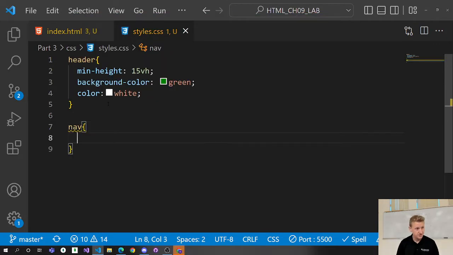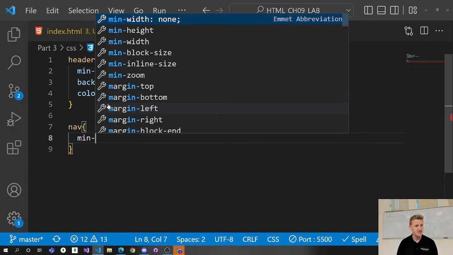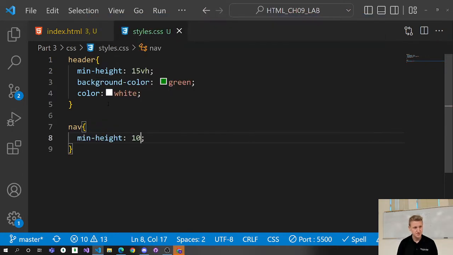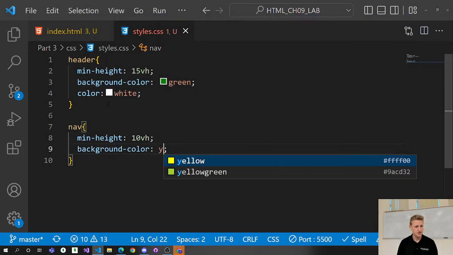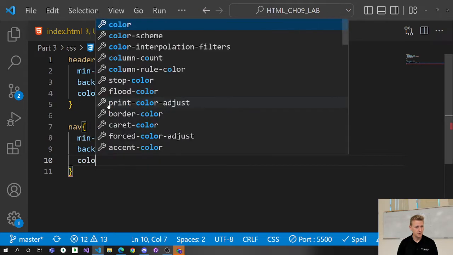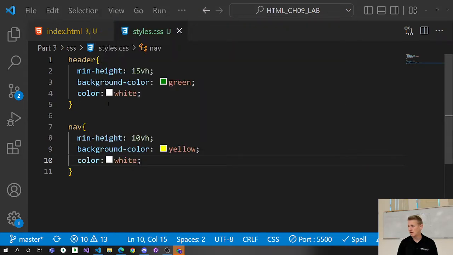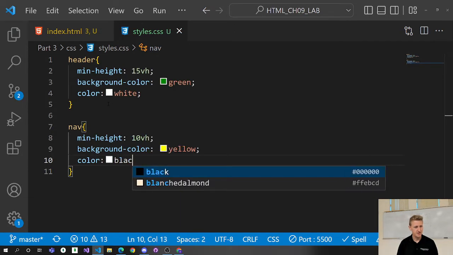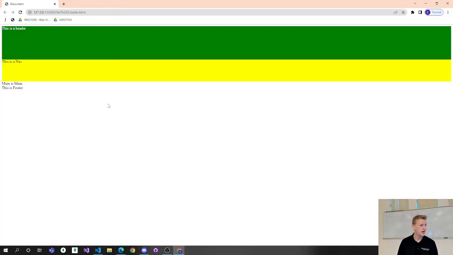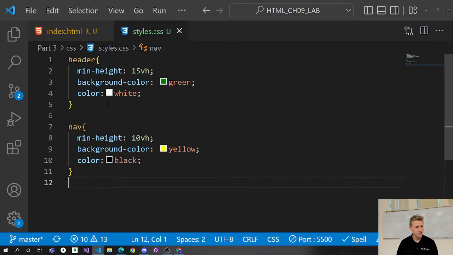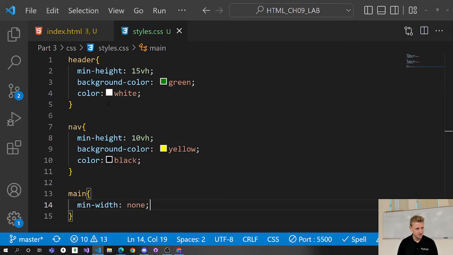And then the nav, minimum height, a little bit thinner, maybe 10 viewport height. Background color, yellow, color white. Maybe we'll throw in black. There we go. We got a header, we got a nav. Let's just do a main. Min height, a little bit taller.